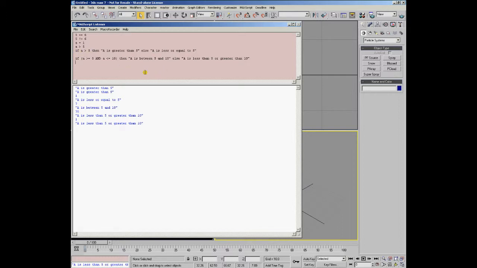We can invert the meaning of this expression using the NOT operator. NOT makes true equal to false and false equal to true. For example, if we had b is equal to true, then not b is false.